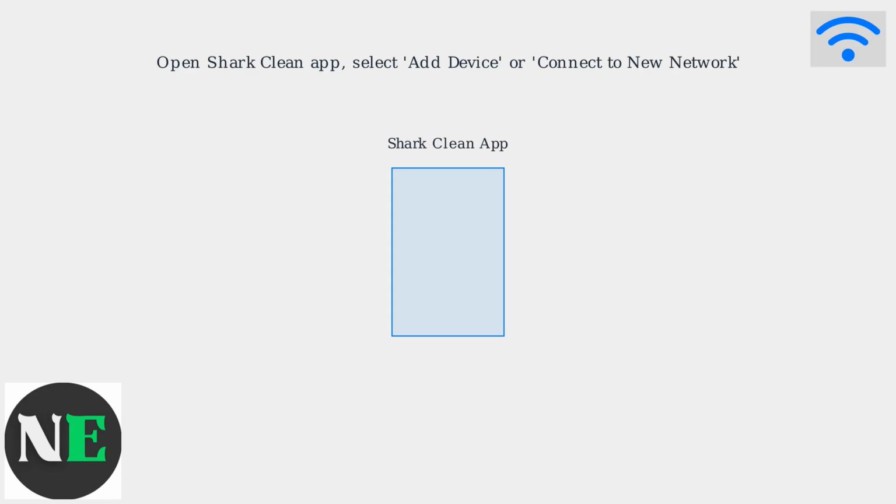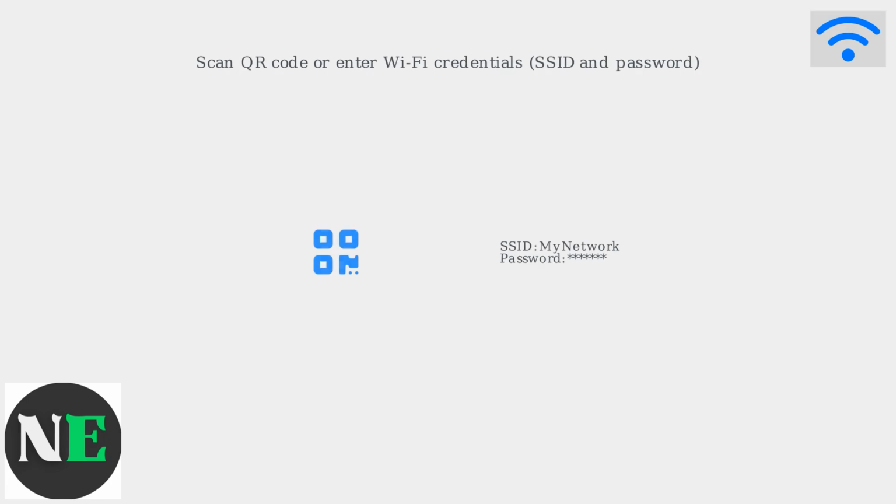Now open the Shark Clean app and select Add Device or Connect to New Network. Place the robot in pairing mode, indicated by a beep or a blue light. Either scan the QR code displayed in the app or manually enter your new Wi-Fi credentials, including the network name and password. The app will connect the robot, usually within 1 to 3 minutes.